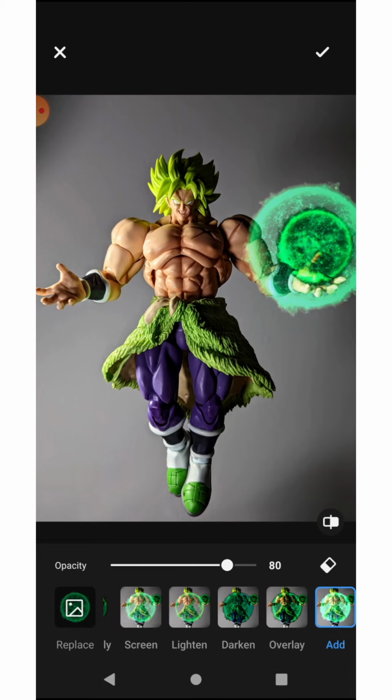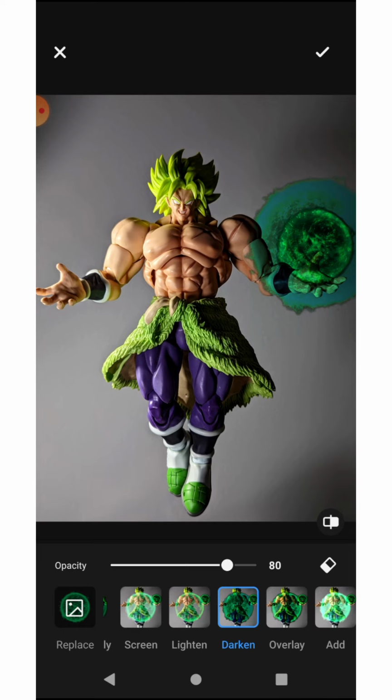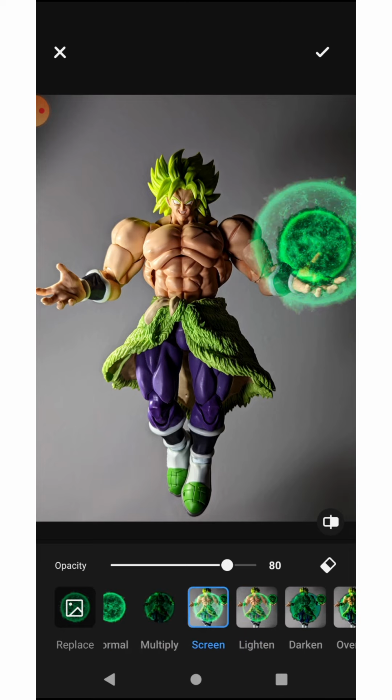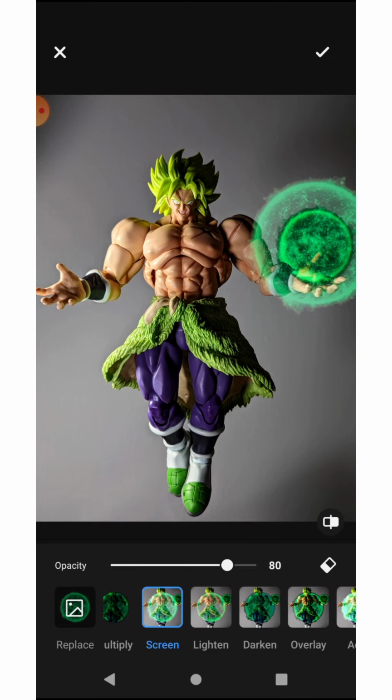Now, what you could also do is something like this. You can use the add option, but as you can see, the add option is lighter in color compared to the overlay option, which is darker in color. And so you can make it kind of look like the energy effect is glowing. You can even use the darker option. Like I said, you can use whatever option that you think is going to fit best for what you're trying to convey in your picture.